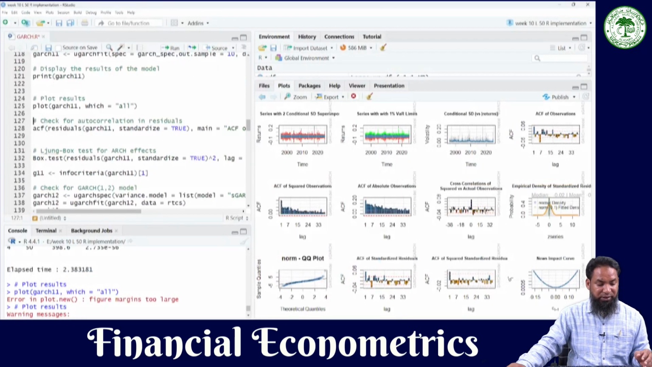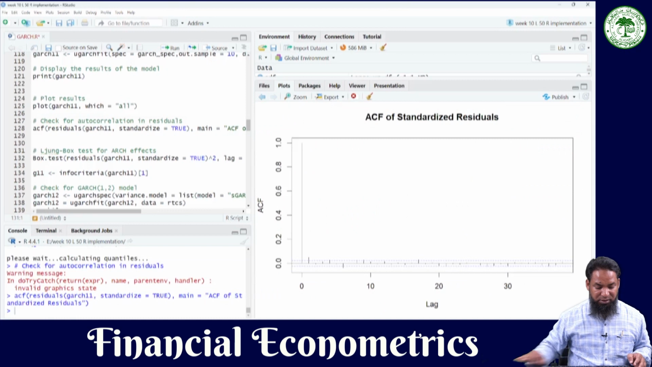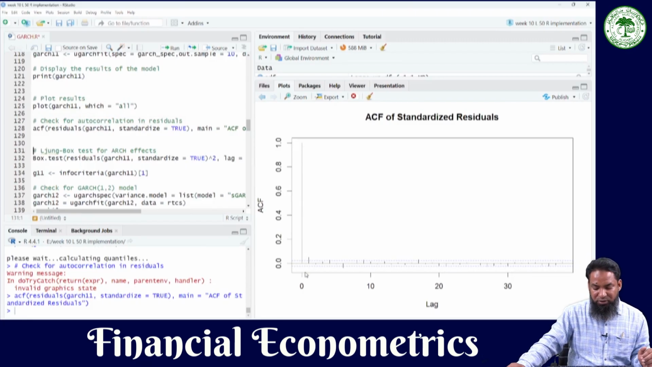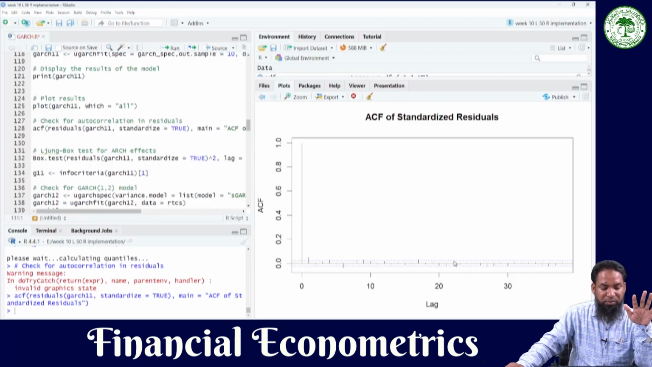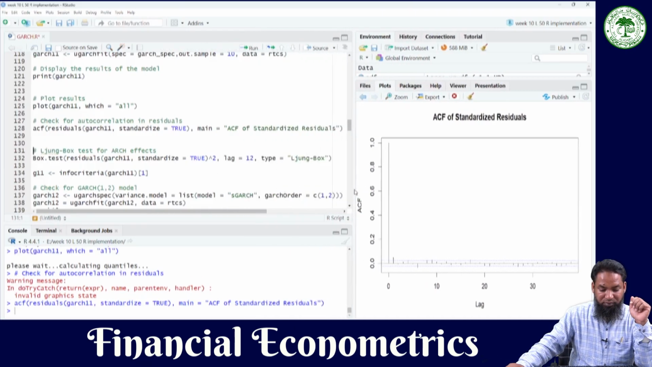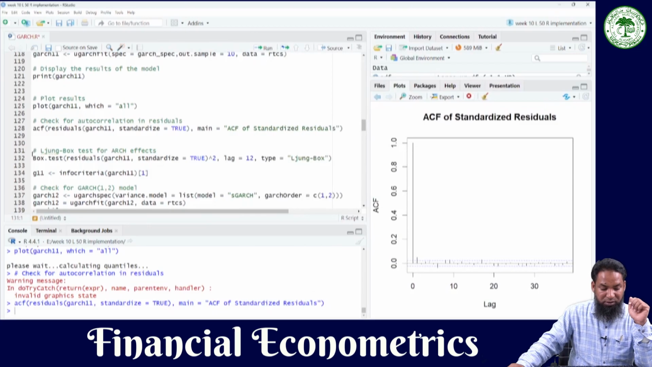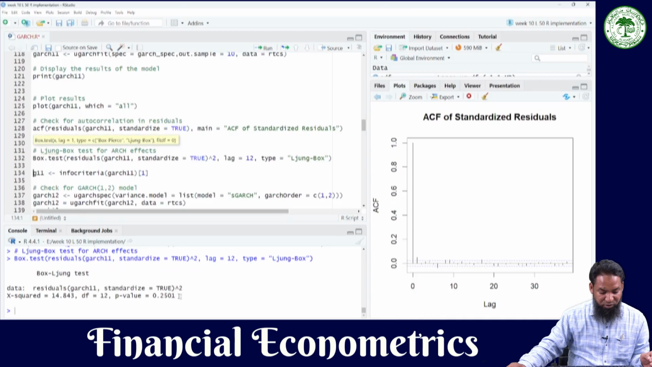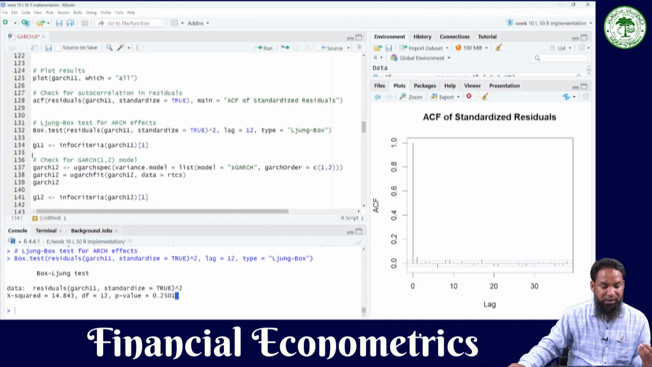So let us check that using statistics. By looking at this graph, we can see there is only minor significance. This first one is obviously 1 because it is variance divided by variance. These are very minor significances in the ACF. Now similarly we will use the Box test again. Here we can see the p value is 0.25, so we accept the null, there is no autocorrelation.